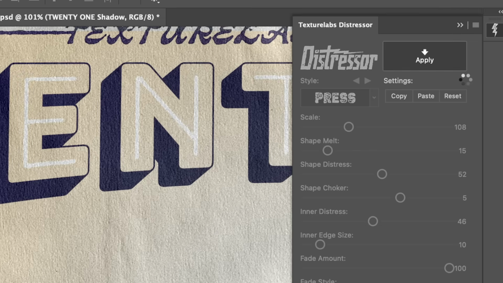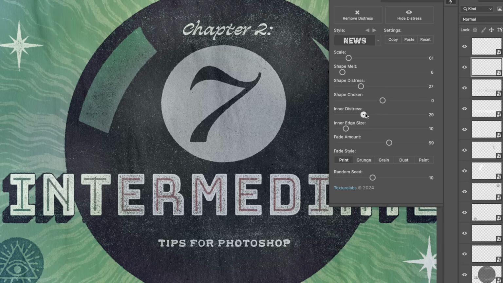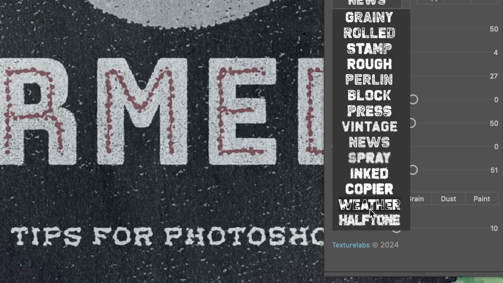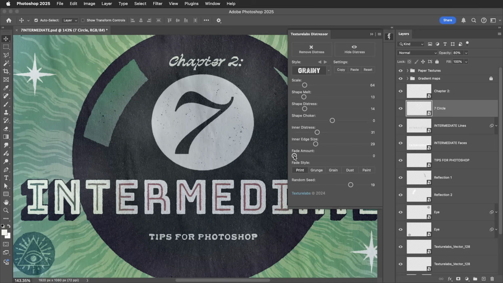I'm using it right here for the graphics in this video. The only difficult part is deciding what direction to take. Does this have an old newsprint look? Does it have a grungy halftone texture? Is it more like stamped ink? Or here I just opted for a nice classic grungy printed look.